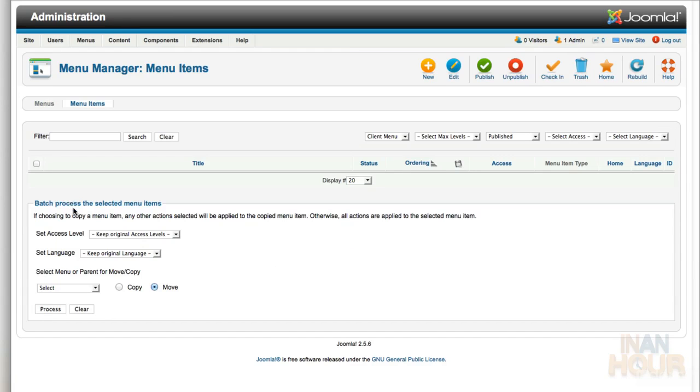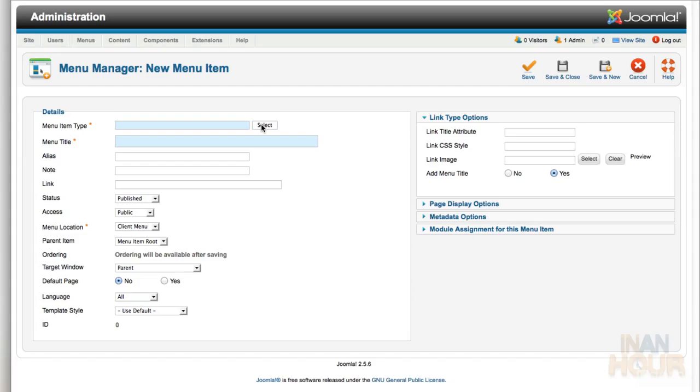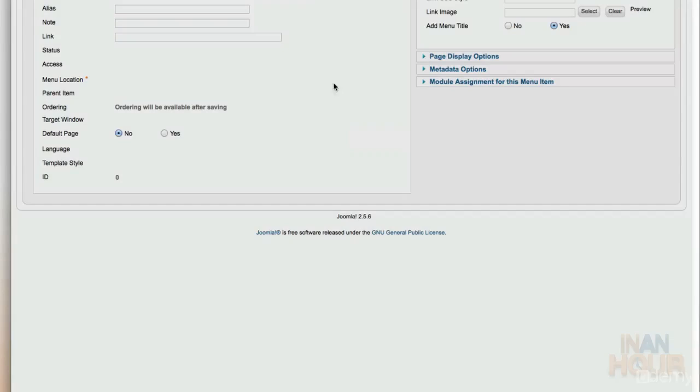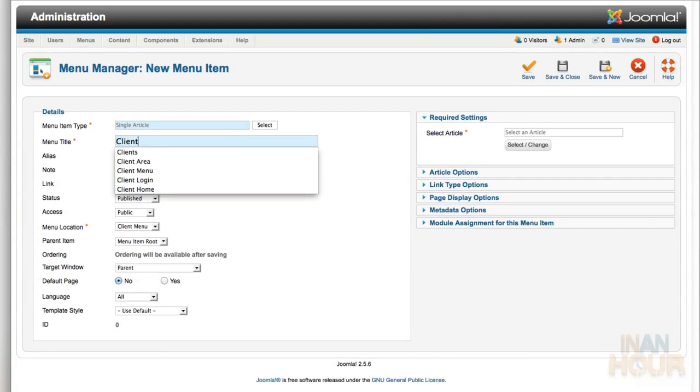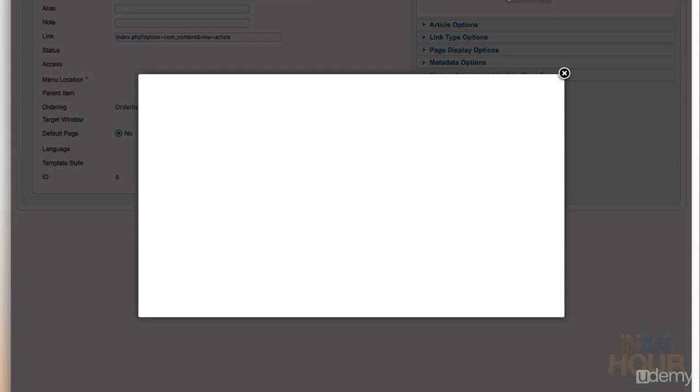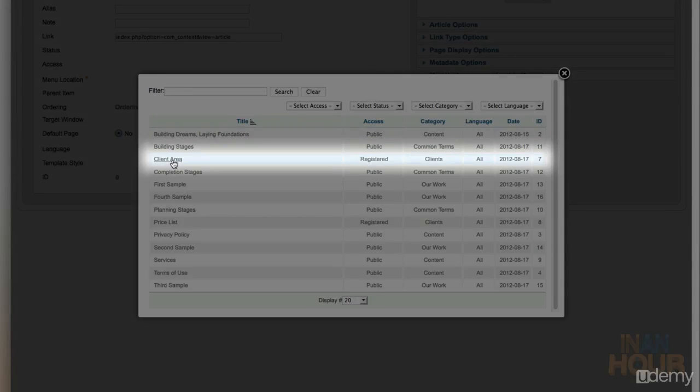As you can see again, there are no options here. Once again, the Client menu only has two options, both of which will be linked to an article. So we'll go up to the top, click New, select the menu item type, which is a single article. Title is going to be Client Home. And the article is going to be Client Area.